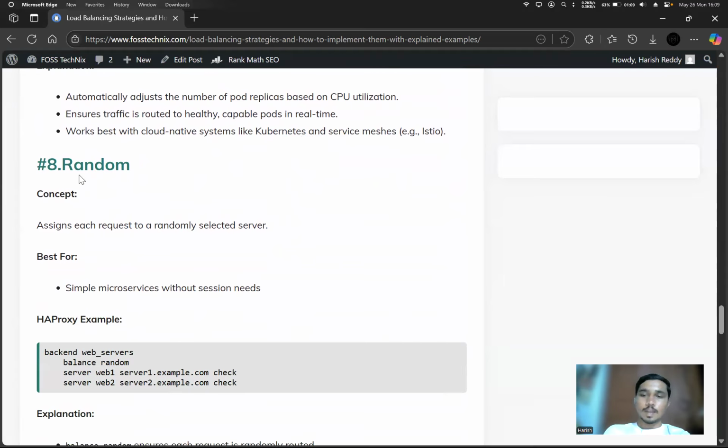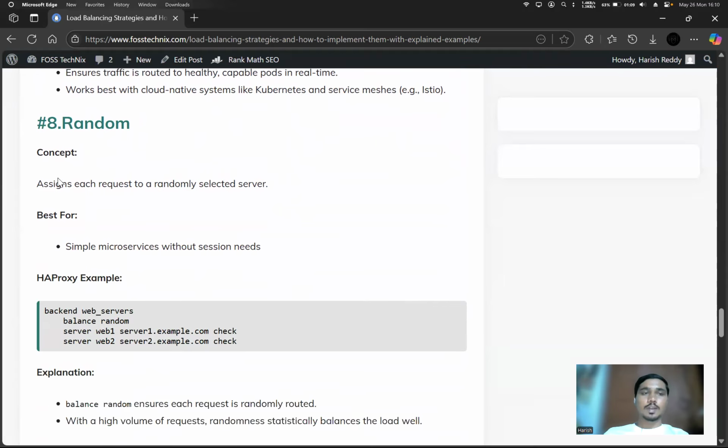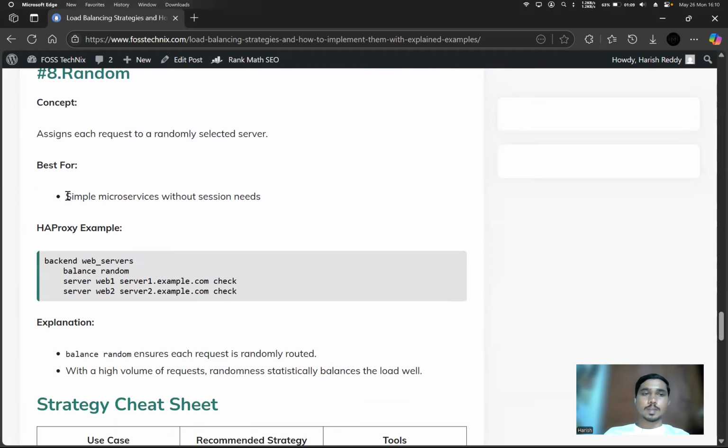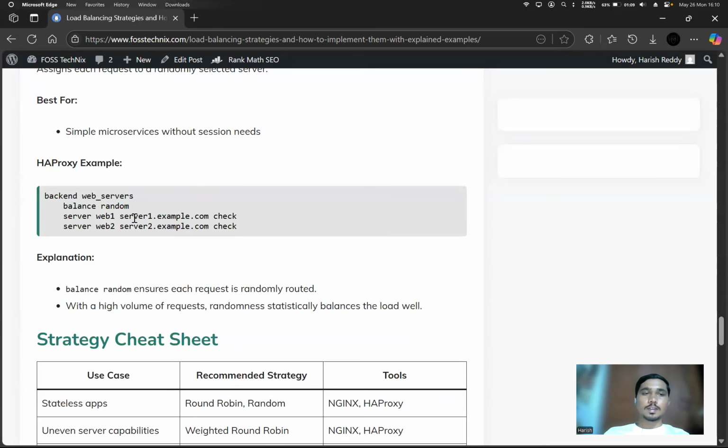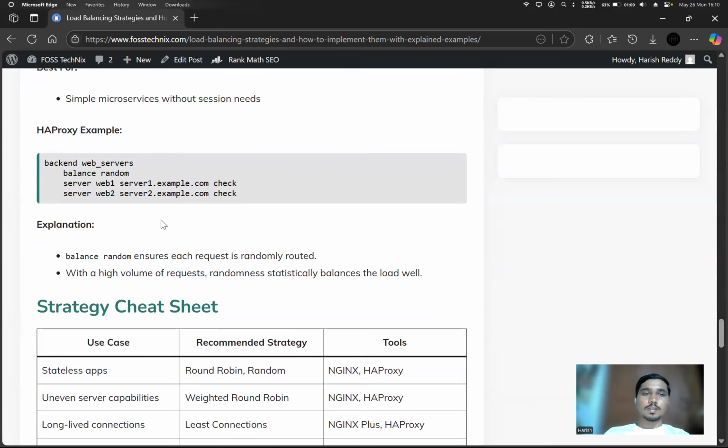The eighth strategy is random. The concept is it assigns each request to a randomly selected server. It is best for simple microservices without session needs. Here is the proxy example. This balanced random ensures each request is randomly routed. With a high volume of requests, randomness statistically balances the load well.